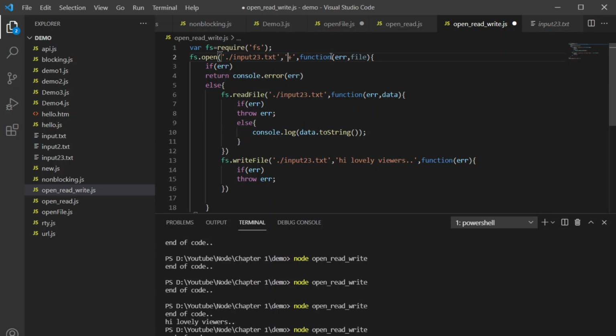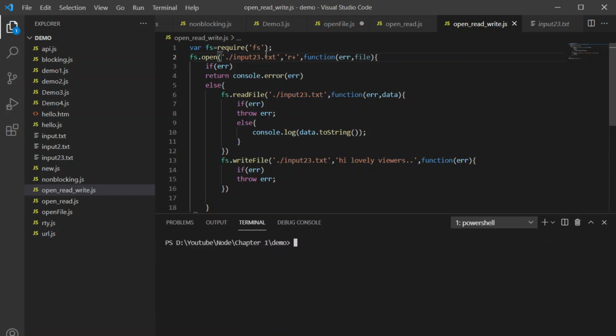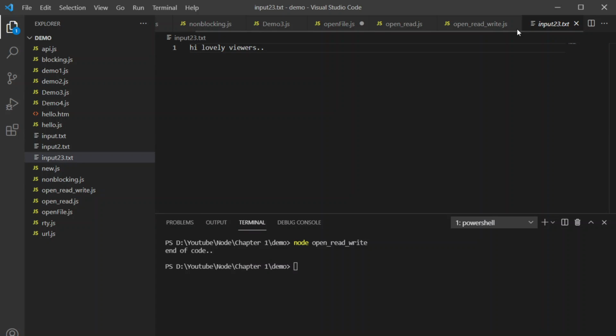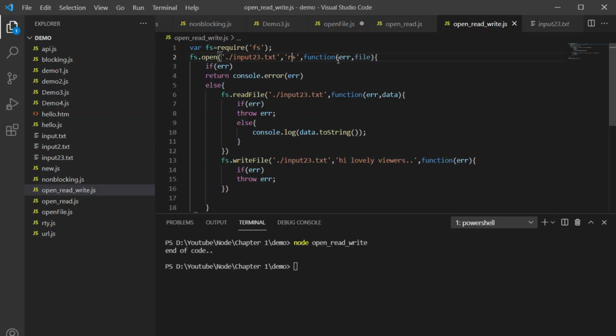So if we discuss R plus, and we know that this file is existing now, and we just want to verify that this file allows the write and read operation both. So I will just run the code once more. So we know that it is running. Okay. There is content, but like we said, this R plus is also truncating the file, so we are not getting the output.